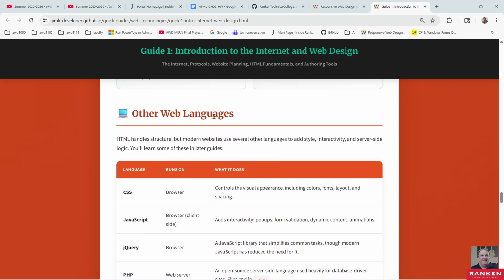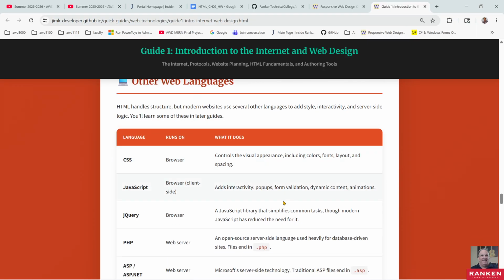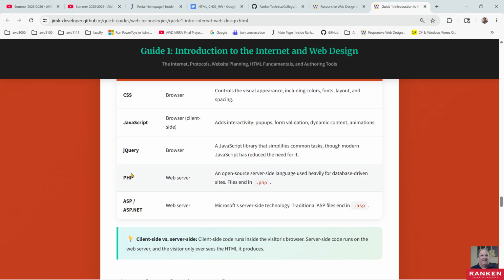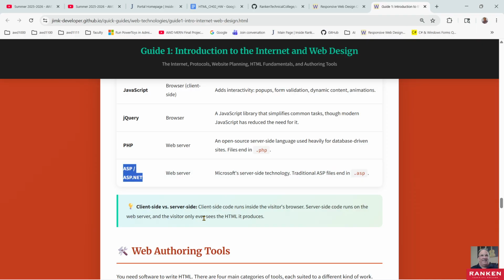Other web languages. HTML handles structure, but modern websites use several other languages to add style, interactivity, and server-side logic. And we'll learn these in the future. We already mentioned cascading style sheets and JavaScript. jQuery is basically a JavaScript library. We probably won't be using PHP, but we'll talk about it a little bit. You will be learning ASP.NET in the second year, so that will be relevant.